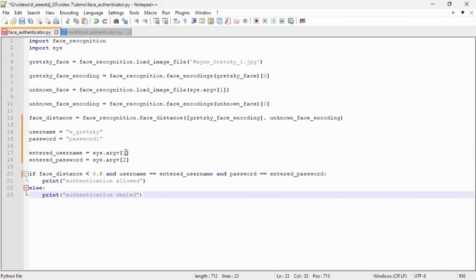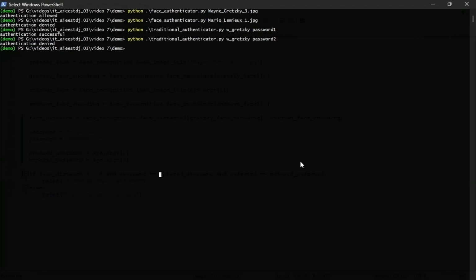We also need to do one more modification and change the index for the entered username to be 2 and the entered password to be 3. This is because our first argument is going to be the image, which we use to authenticate, and our second and third arguments will now be the username and password. So now we can run our enhanced multi-factor authentication system with the command python face authenticator, and we're going to pass it the picture of Wayne Gretzky, 3, followed by the username W_Gretzky and the password password1. And the output is that authentication is allowed.